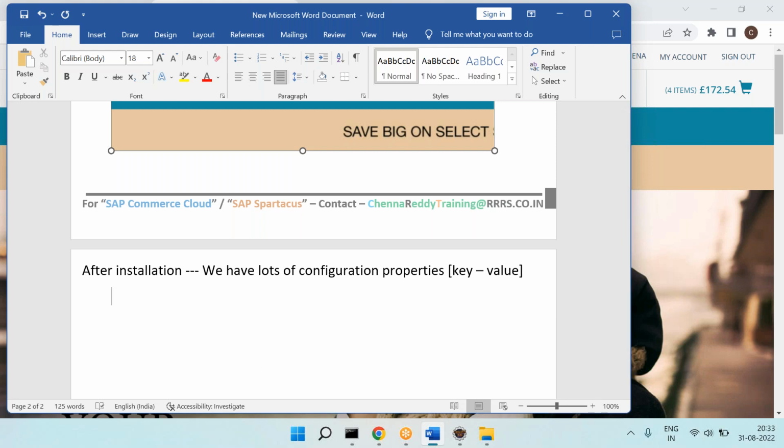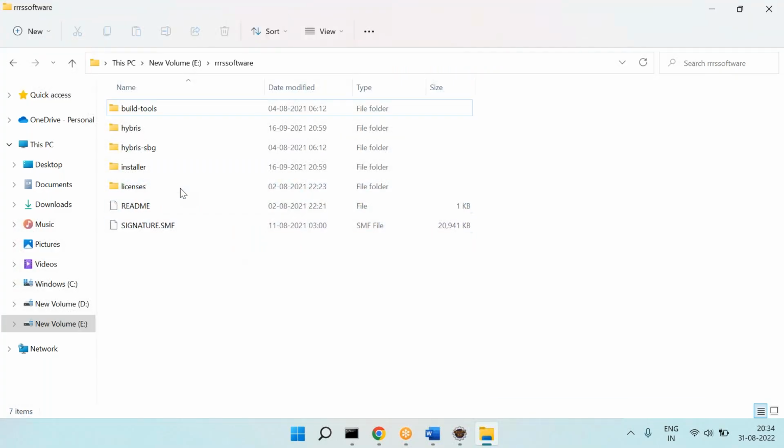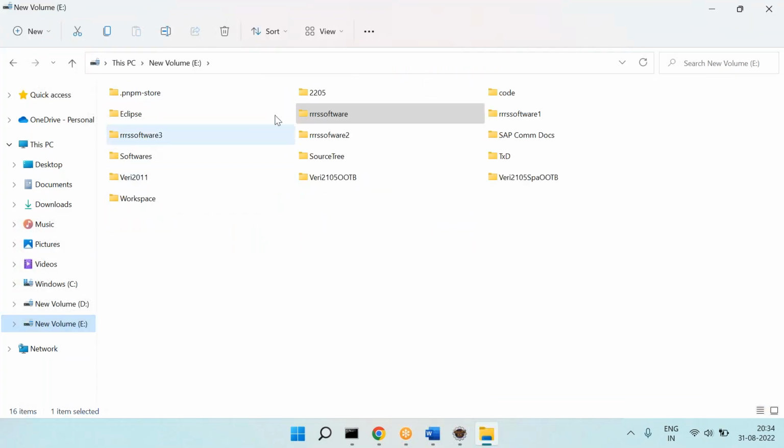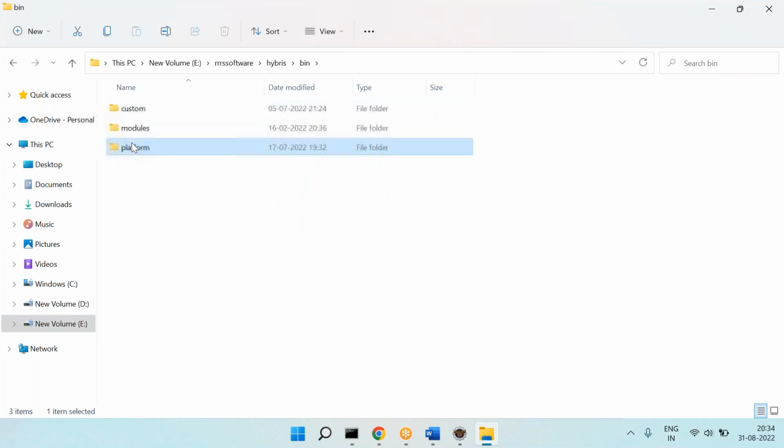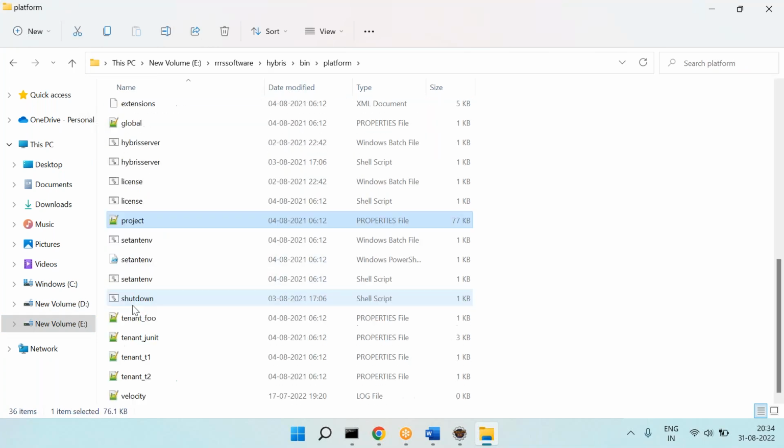And these properties are coming from different places. Let me use the word define. These properties are defined in different places. What are the places? You can see this is the SAP Commerce software, and you can go to the platform bin platform, and you can see there is a project.properties here. So this is one of the places.